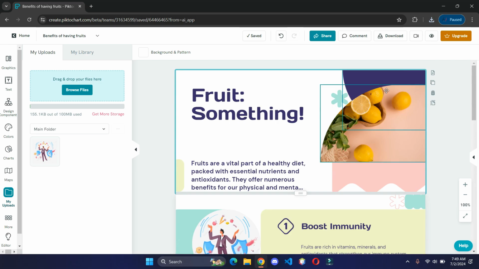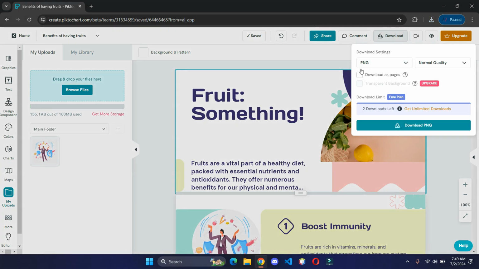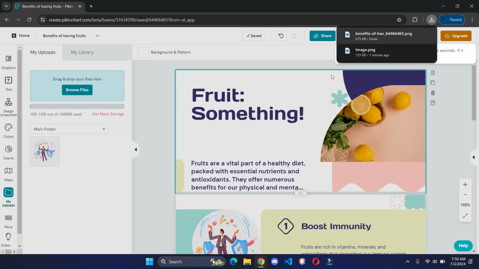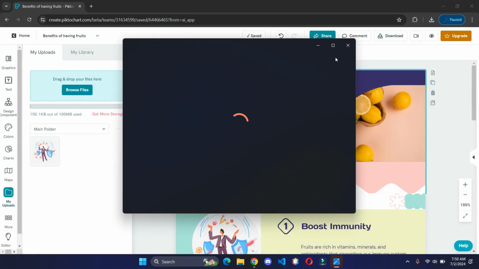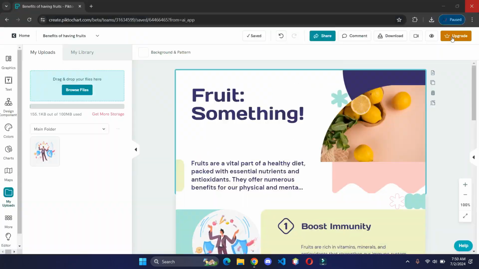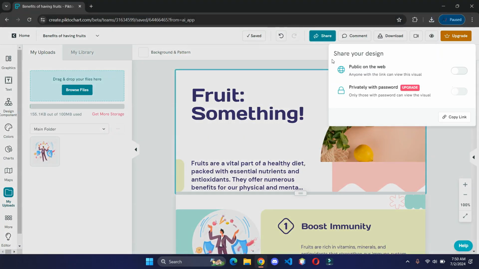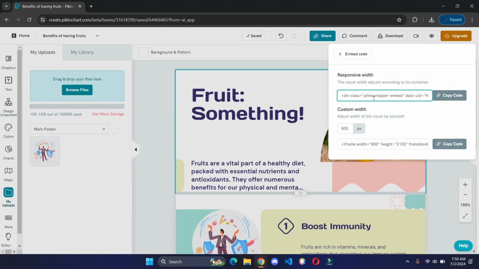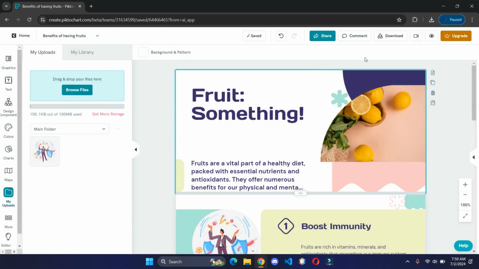Once you are happy with it, you can click on the download button to save it on your computer system. Also, if you want to use it on your website, you can click on Share and enable Public on Web. You can copy this code and use this on your website.